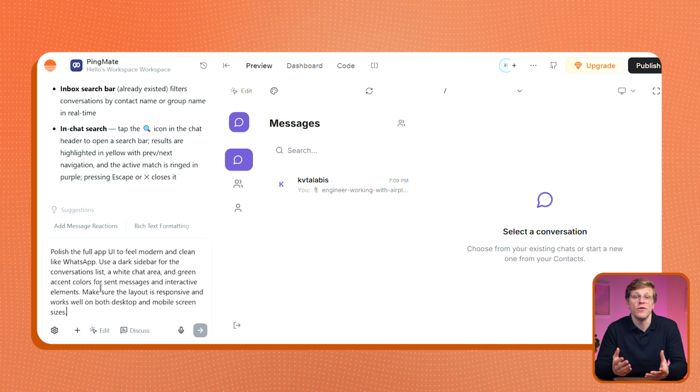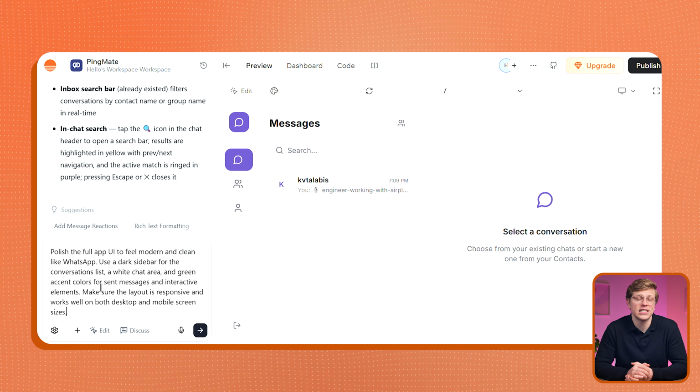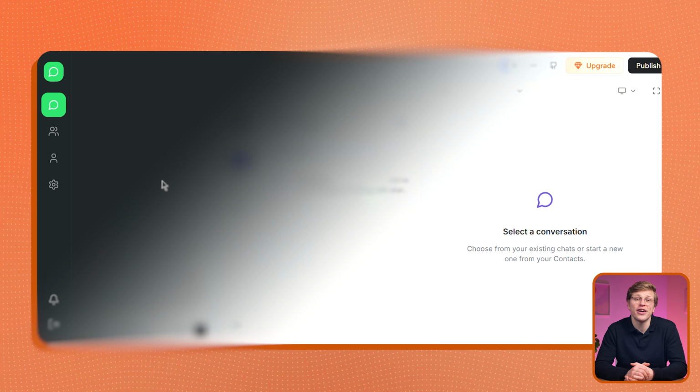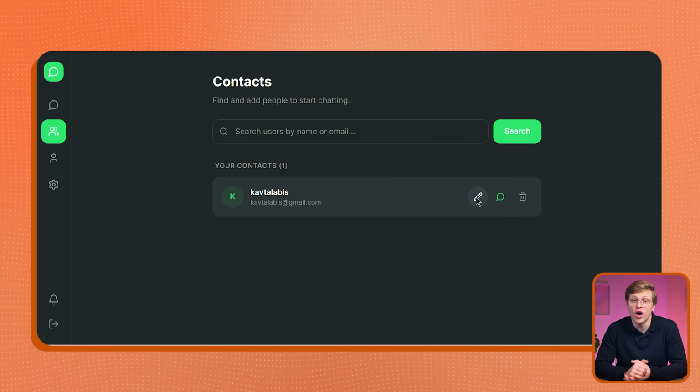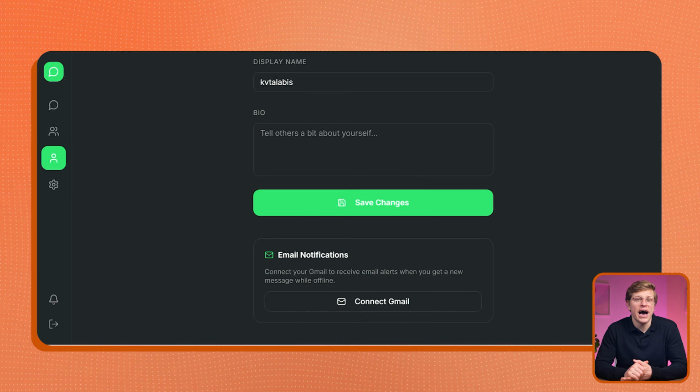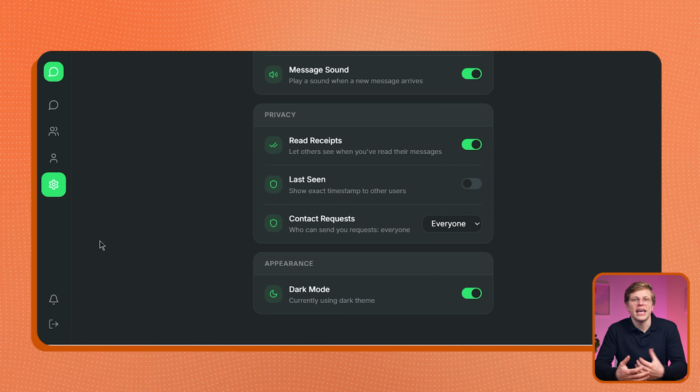I also asked for full responsiveness across desktop and mobile. The transformation here is visible on screen. It goes from a functional but plain layout to something that genuinely looks like a polished product. The build is done. But this is where the real work of AI development begins.